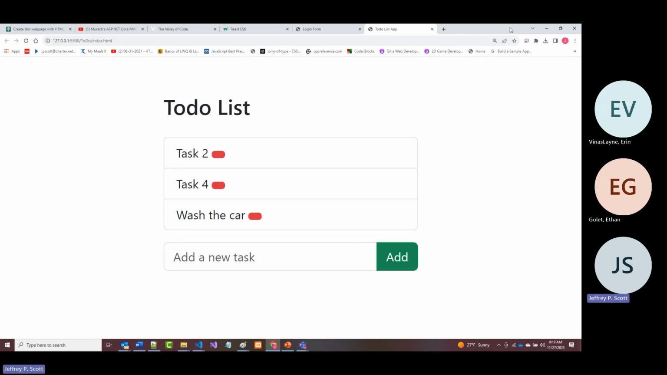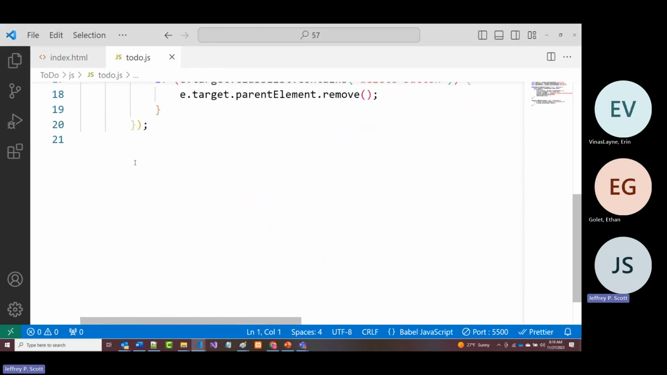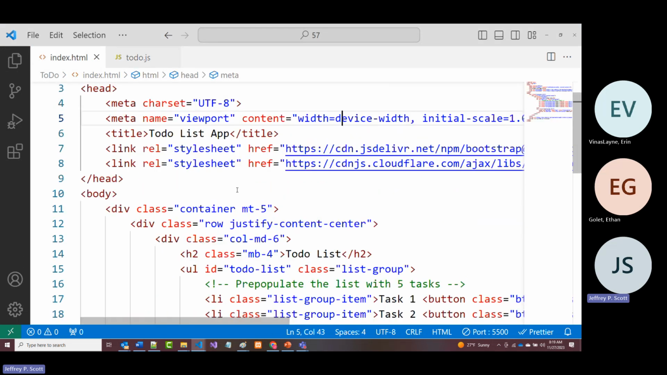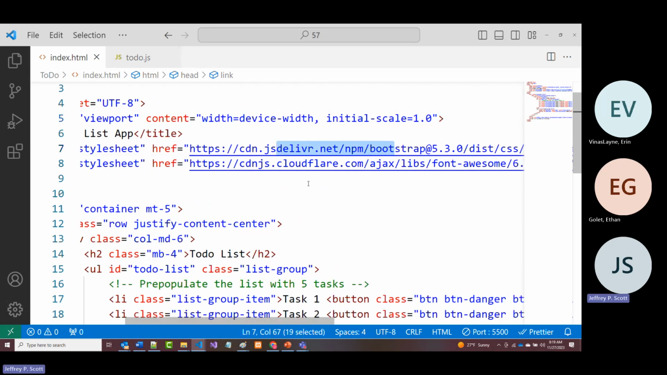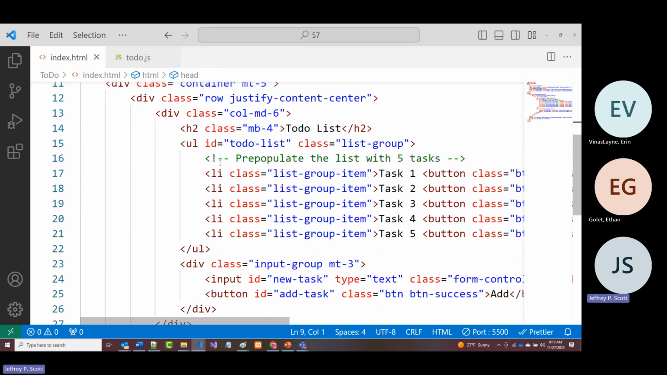So if we take a look at what was in there, again, one thing you'll notice, 20 lines of code, not a lot of JavaScript code that you were asked to put in here. This was bringing in the Bootstrap. This was bringing in the Font Awesome icons. The order in which you put those 2 lines did not matter. Again, I used none of my own CSS. Here, as the comment says, I pre-populated the list with 5 tasks from the get-go.